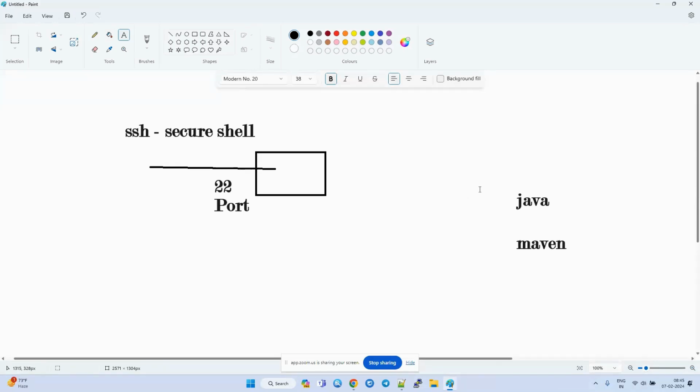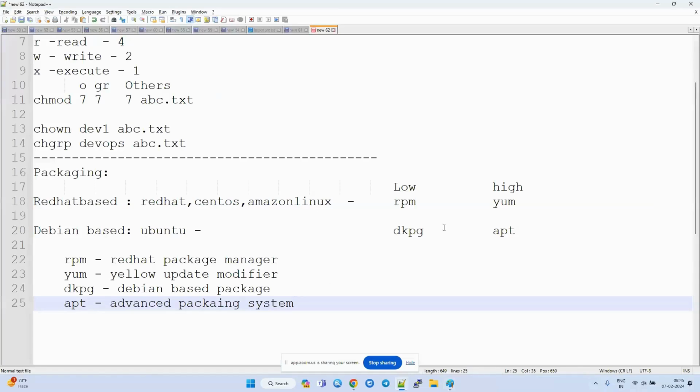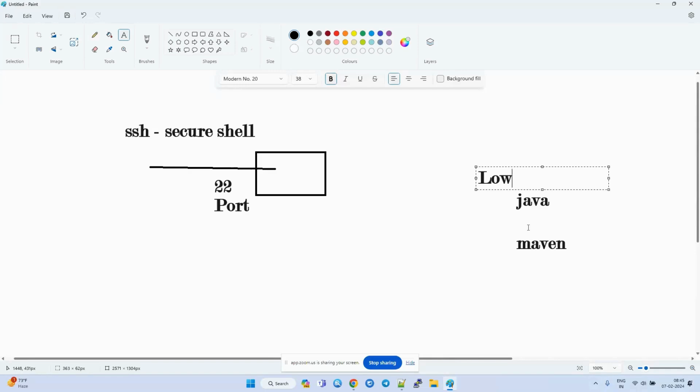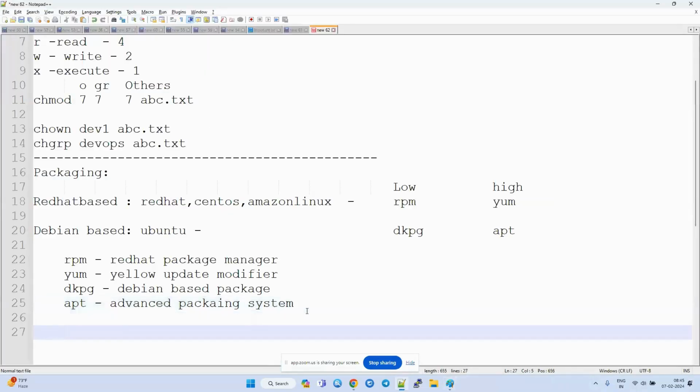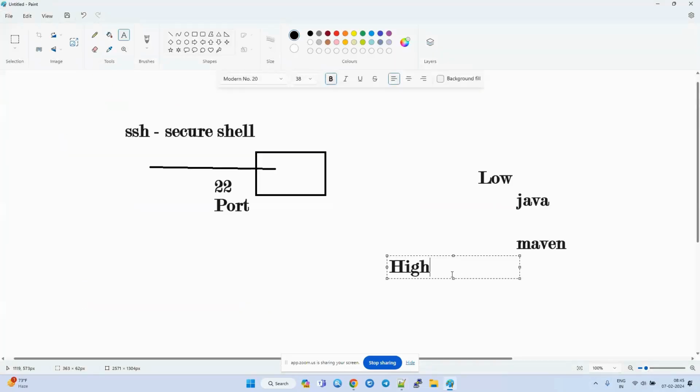If you are using the low level tools like RPM or DPKG, you need to run two commands: one for Java, one for Maven. But high level tools are not like that. High level tools will resolve the dependencies. The dependency of Maven is Java, so if you install Maven, Java is automatically installed.